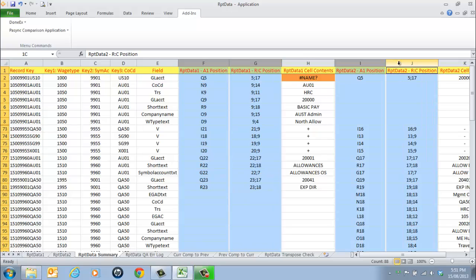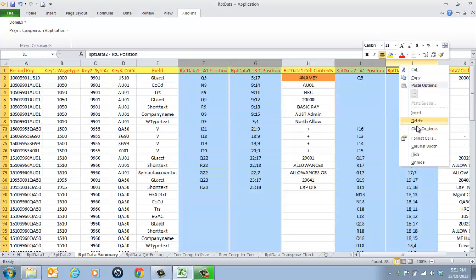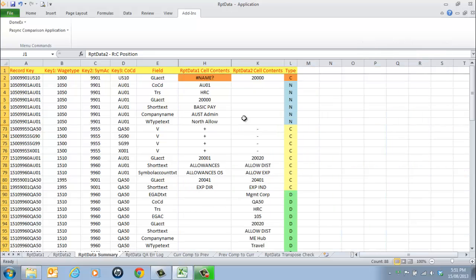As can be seen, the cell highlighted in orange with the key entry wage type 1000, symbolic account 9901 and company code US10, the record field GL account in RPT Data 1 contains an error value, and for the same key in RPT Data 2, the value to compare field GL account has the value 20000.